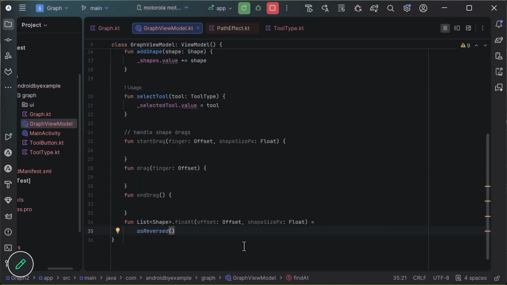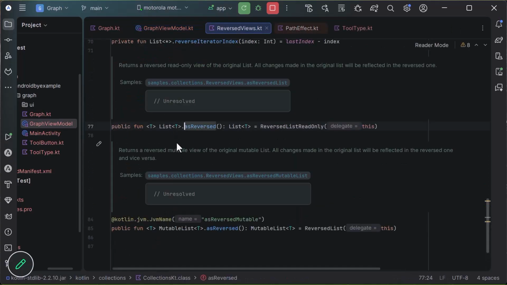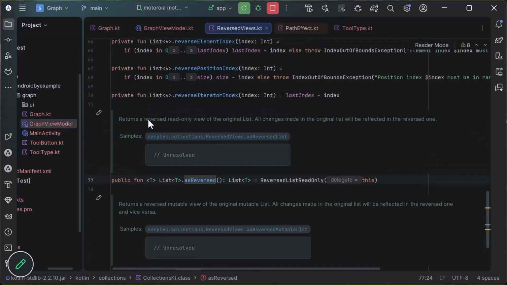And what as reversed does, if we take a look, there's also a function called reversed, but as reversed versus reversed, as reversed returns a reversed read-only view of the original list. So it's not making a copy of anything. It just has a change to the index. So if you ask for this reversed view to look for item 0, it's actually going to look for the last item in the real list that it's wrapping. This is known as a decorator. It just wraps around the real list and converts the parameters, passing them to the real one.